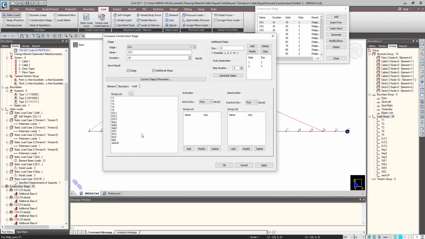Which load is going to be active now? So we have just deck and pylon. Self-weight is the one to be activated. I could also choose a different day, but I'm happy to activate it on the first day. Once this is done, if you click on apply, the stage is going to be created. You can see straight away how all the information in the stage is then populated in the works tree menu, so you can actually check what you've done.